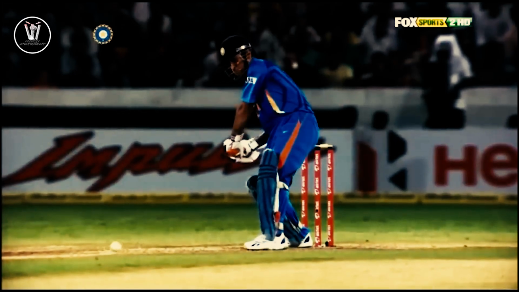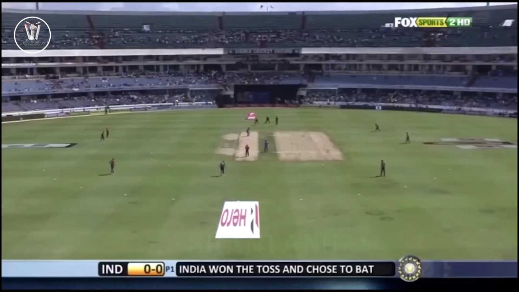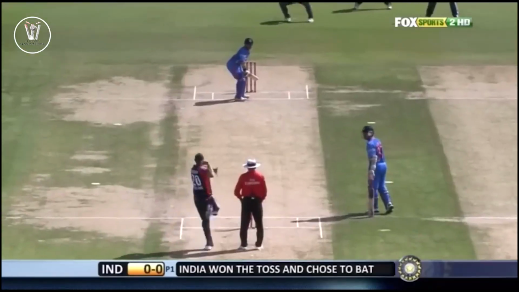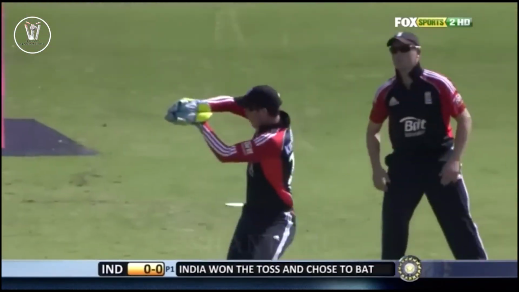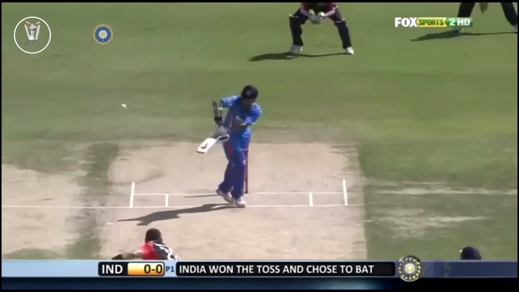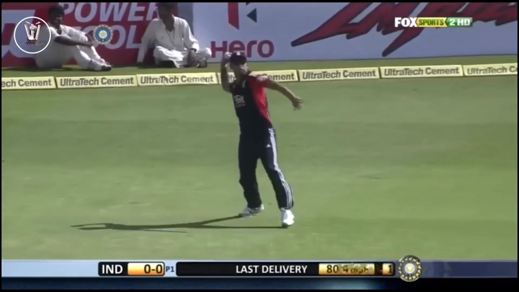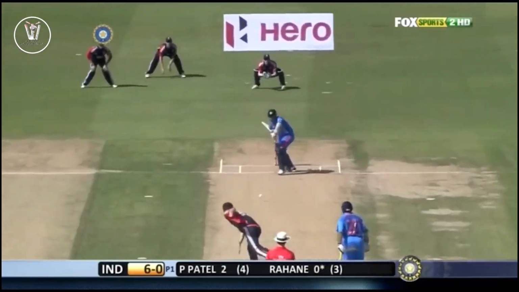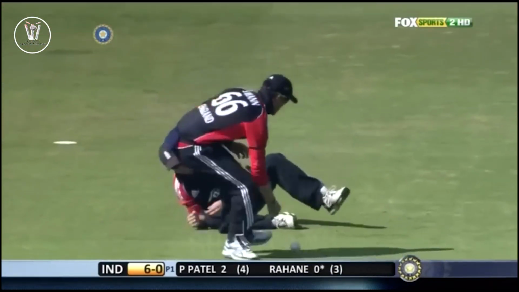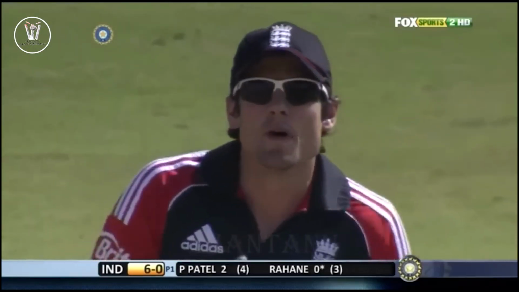What he's done is put pressure on Finn straight away, brought back into the attack. That's a terrific shot. So the first ball, Dresden to Patel. First runs on the board. Now did that carry? It looked a straightforward chance.